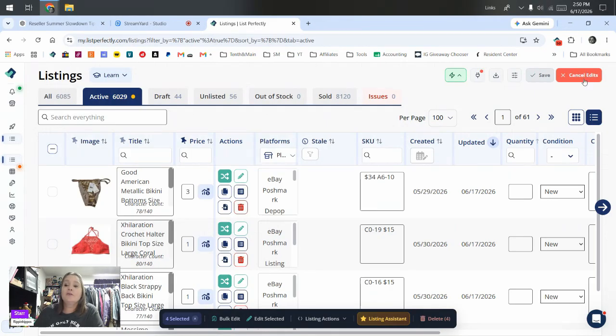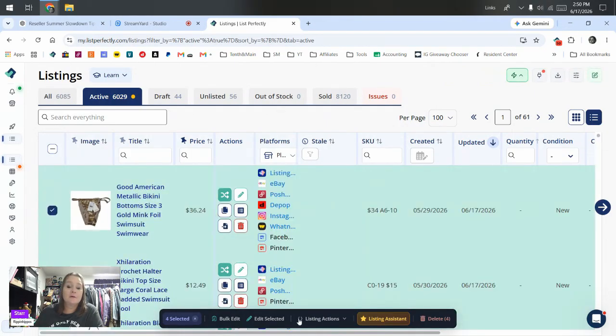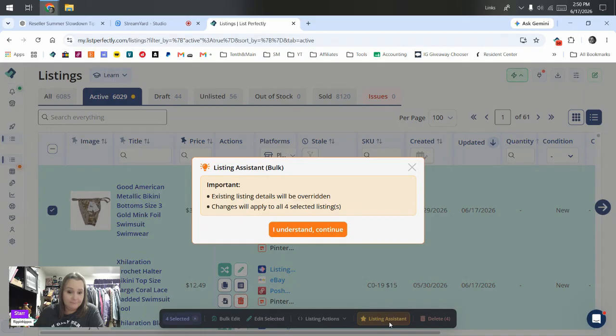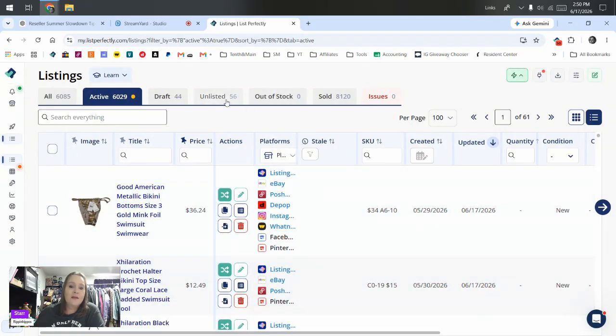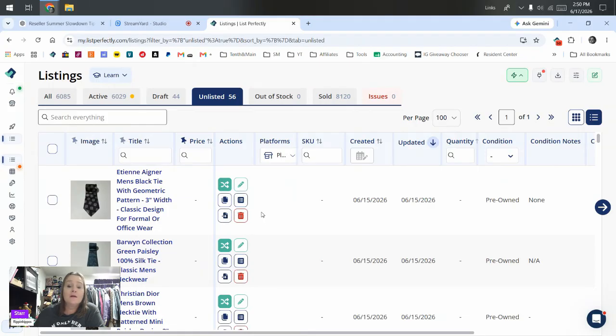Now, another thing you can do when you're in this little menu down here on the bottom, and again, this bar on the bottom will pop up anytime you select one or more items. You can do cross listing from here. You can run listing assistant. So if you just imported 20 items and their photos into your catalog, you can do the listing assistant in bulk. The listing assistant is what creates the title and the description using AI.